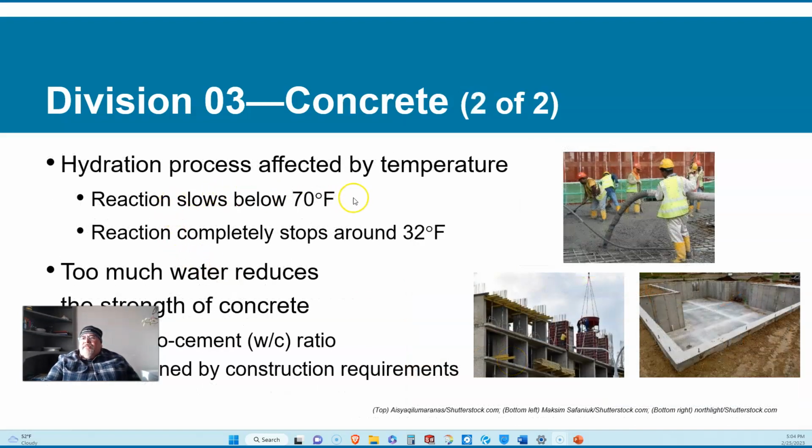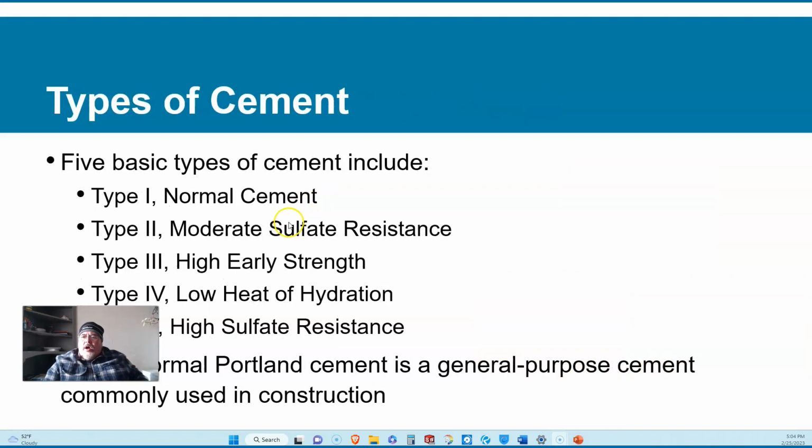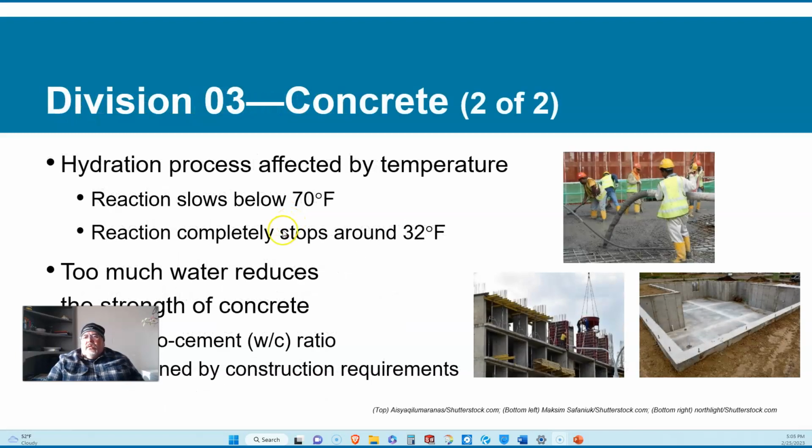Hydration is a process affected by temperature, so reactions slow below 70 degrees and completely stop around 32 degrees. So if it's freezing outside and you're pouring concrete, that curing process won't happen. So it starts to slow down below 70 degrees. Too much water reduces the strength.